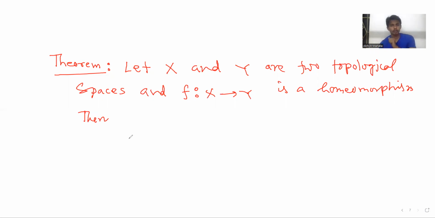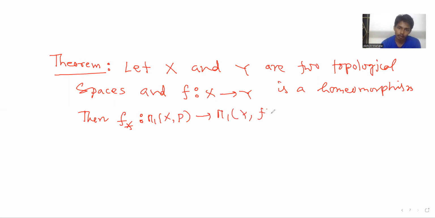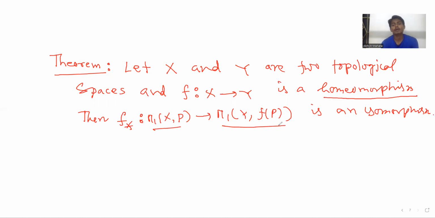Okay, before I write it down, let me write here. Then f star, I'll tell you what f star is. F star from pi 1 x comma p to pi 1 y comma f of p is an isomorphism. So this means if two spaces are homeomorphic, their fundamental groups are isomorphic. Now, let me tell you how f star is defined.